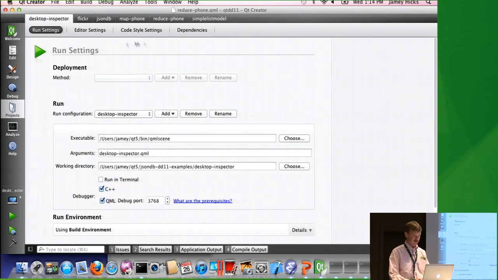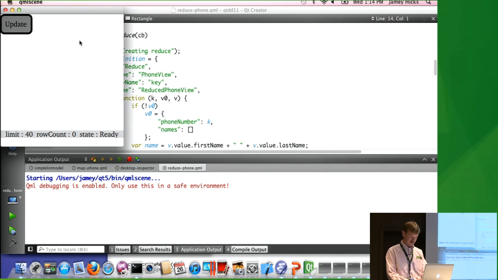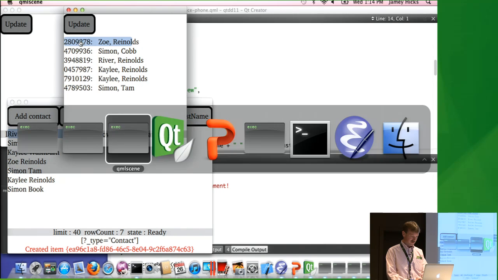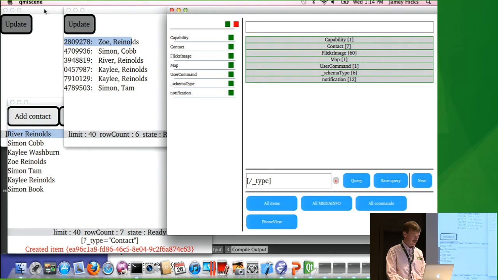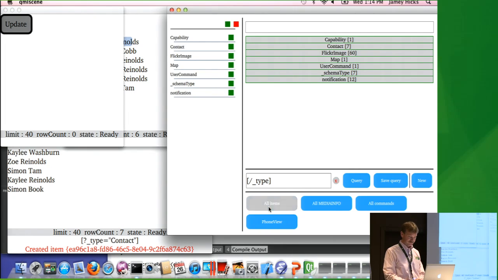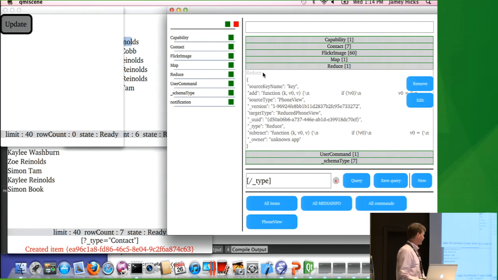And let's see if we can run that. And because I copied the same code, it looks the same. All right, back to here. Let's go back to all items. Press update, which installs the schema and the reduce. And just so you see, there's currently, oh, I already pressed the button, didn't I? There's the reduce. So we've created the object there.